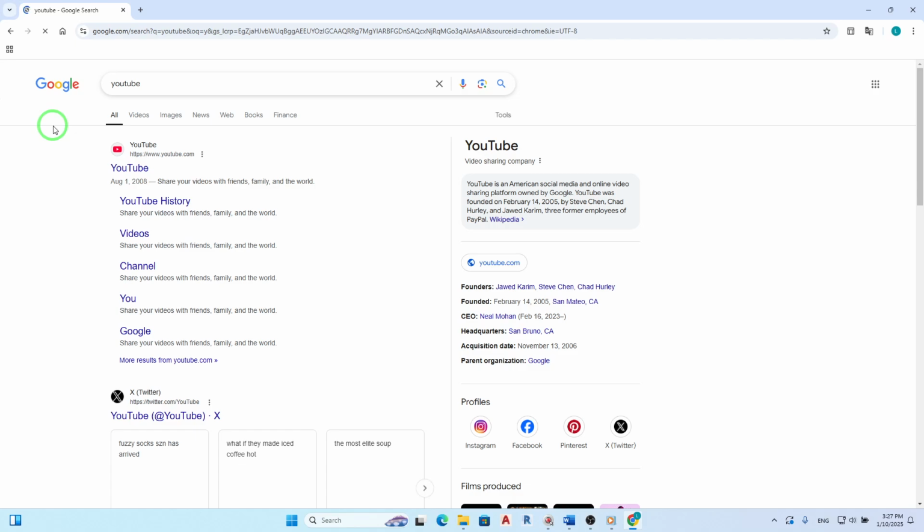Once you have Chrome open, navigate to the site you want to receive notifications from. This could be any website that you frequently visit and want to stay updated on. For example, if you want notifications from a news site, type in their web address and hit enter.